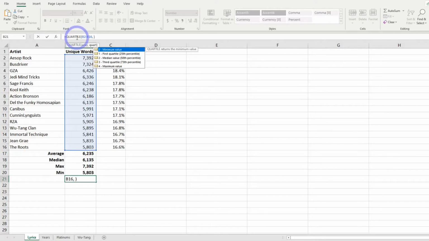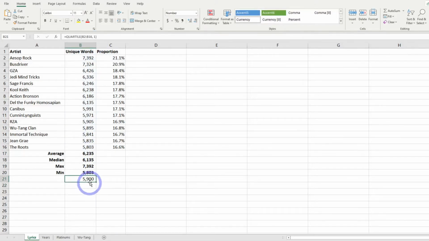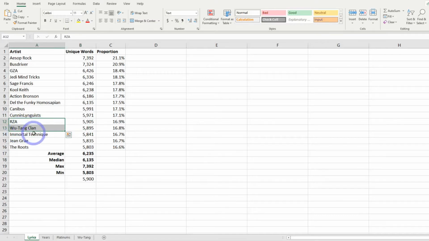So this is a universal function for finding the 0th quartile, which is in other words the minimum, and the 4th quartile, which is the maximum or the 100th percentile. So what are we interested in? Well, the first one. If we do that, the first quartile is 5,900, and so that's existing somewhere between Wu-Tang Clan and RZA. These quartiles are giving us where the 25th percentile would exist, and not really like median, returning a singular value. So that quartile exists between RZA again and Wu-Tang Clan. So that is the first quartile.